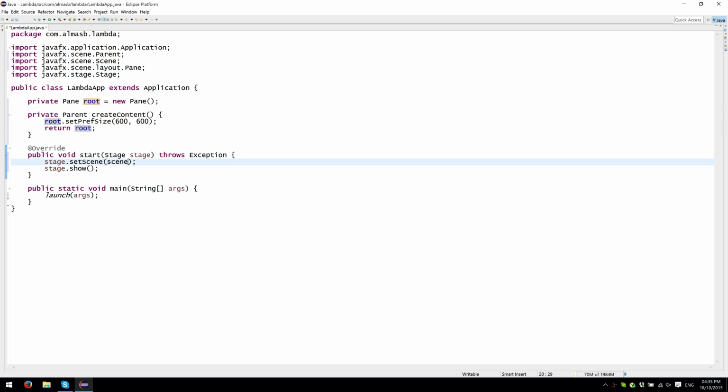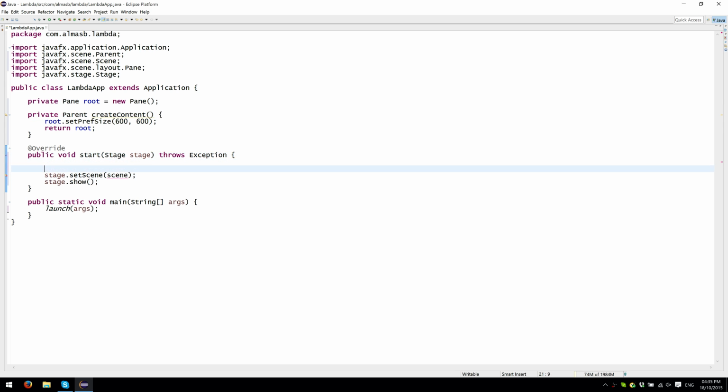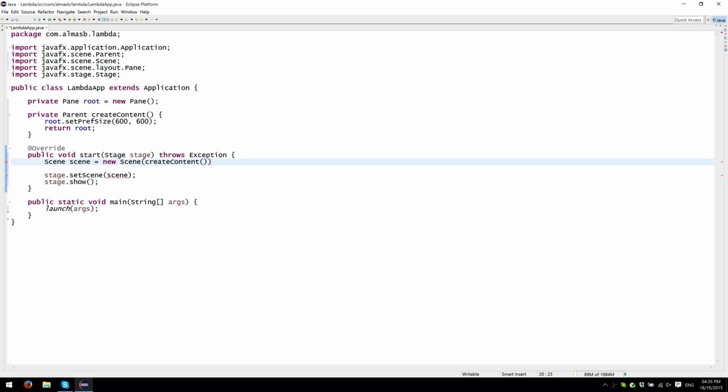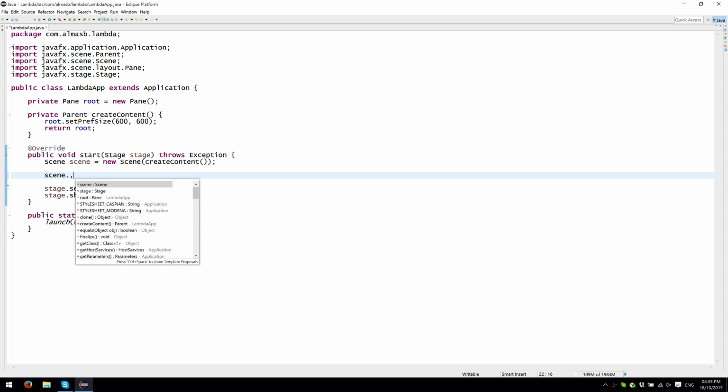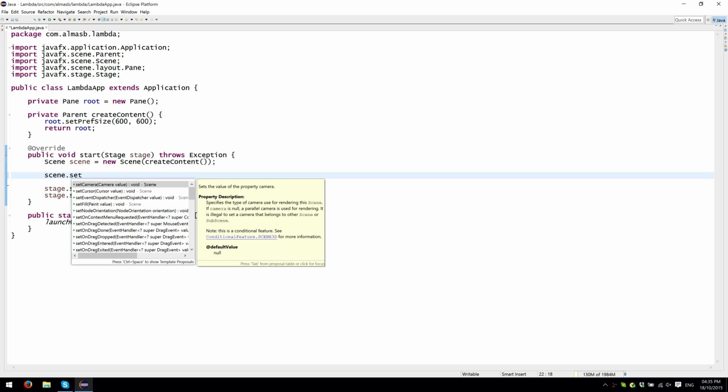Although we'll need to have access to the scene itself, so instead of creating it there, we'll take it out to here, and then we'll be able to set various key press, mouse button listeners, and things like that, which are essentially the topic of this tutorial, so the Lambda expressions.